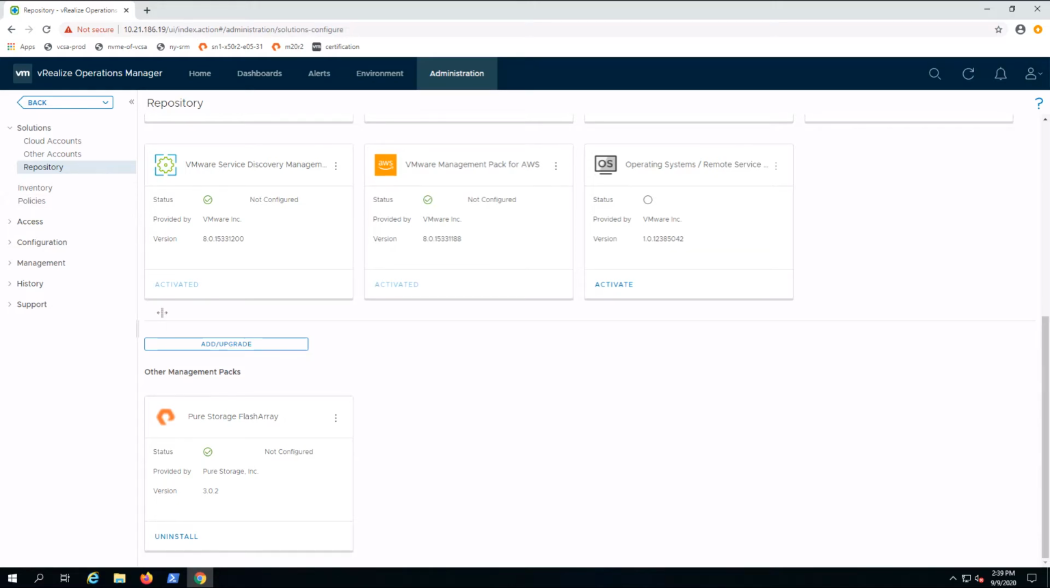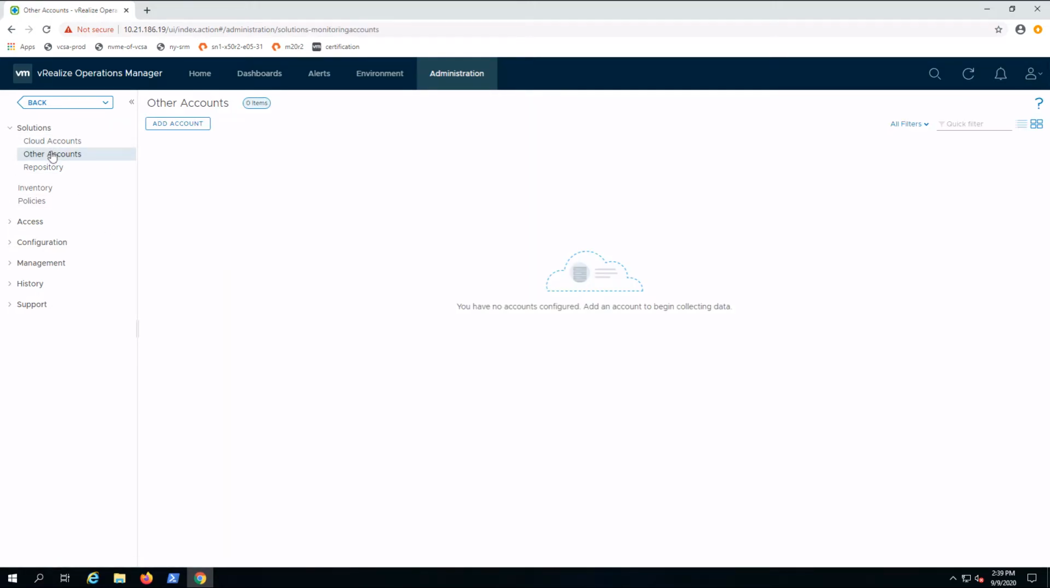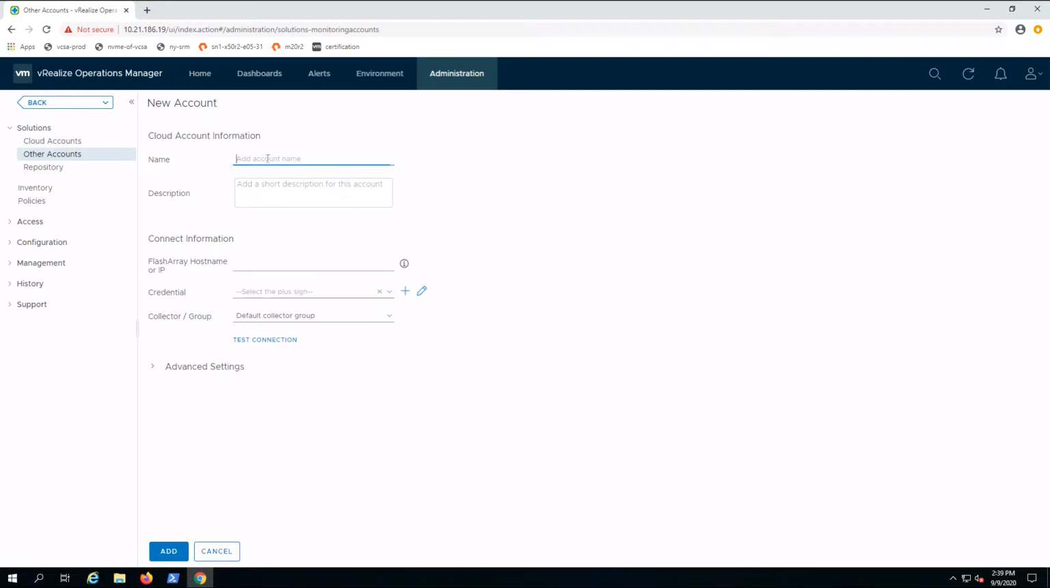At this point, you can now add a FlashArray. You can go to other accounts, select add account, and then Pure Storage Adapter. From here, you will input all of the required information for your Pure Storage FlashArray. One thing to note is that the credentials can be used for multiple FlashArrays. You can do this by selecting the plus sign and then adding the credentials.